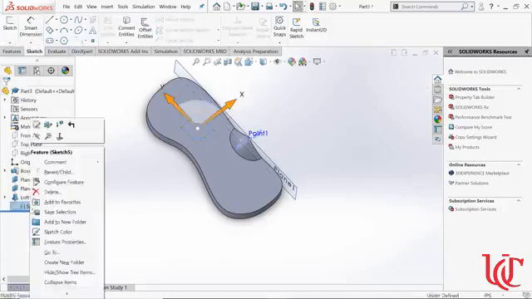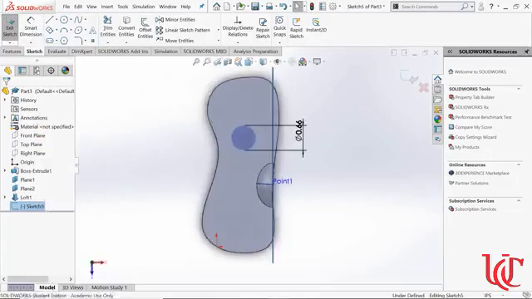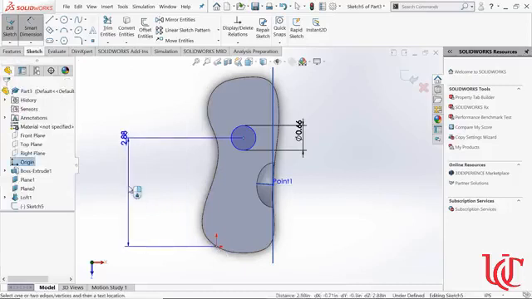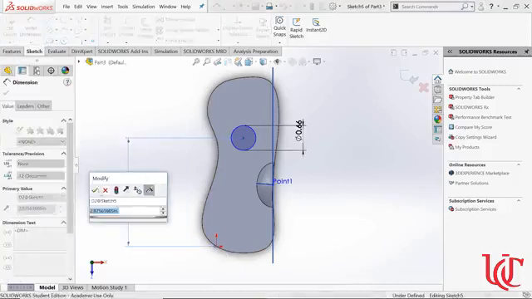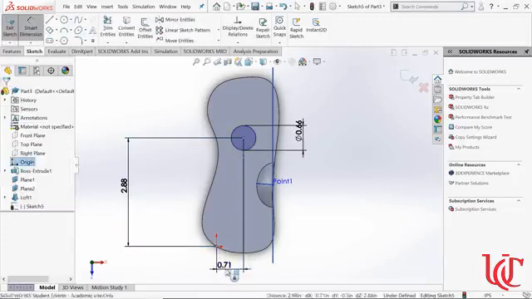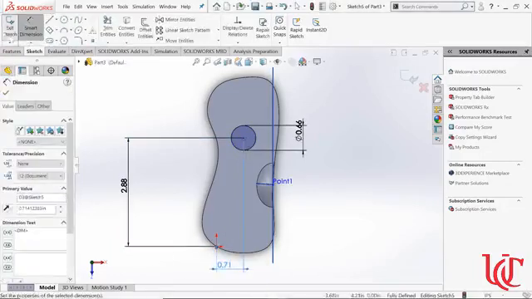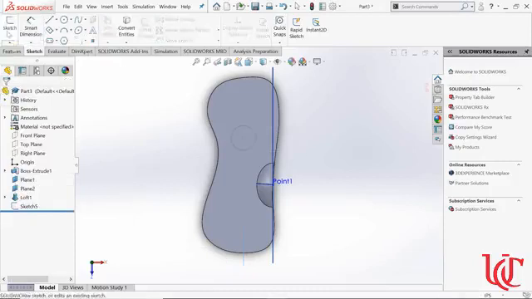Oops, I exited my sketch, I didn't want to. Go back into my sketch. I'm going to look at it normal so I can see things nicely. And say smart dimension from here to my origin vertically, and from here to my origin horizontally. Okay, I then exit my sketch.